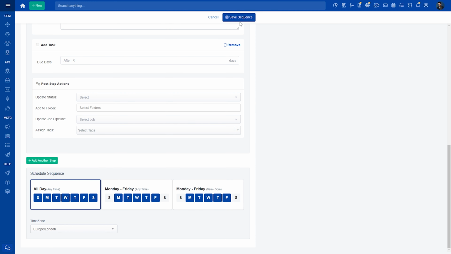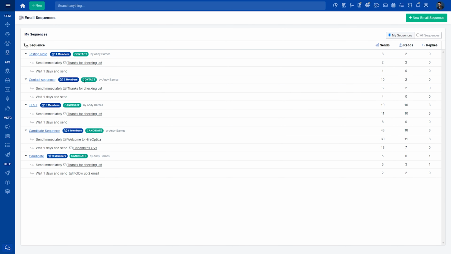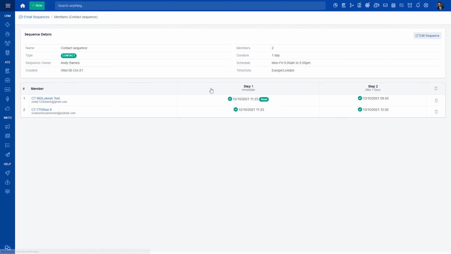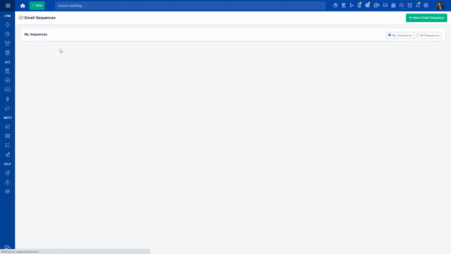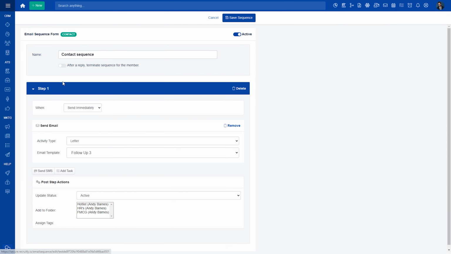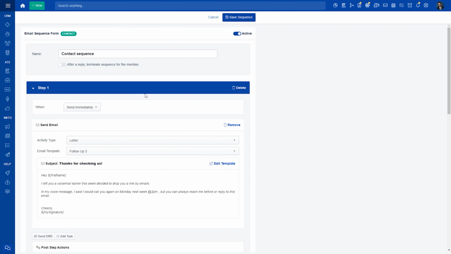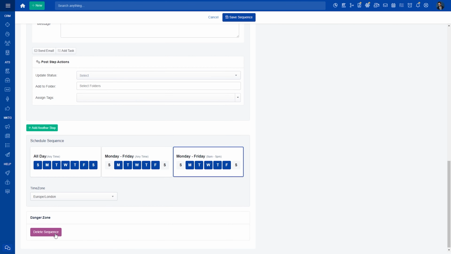Clicking Save Sequence at the top of the screen will save the sequence and add it to your list of sequences. You can view the members of a sequence from the list by clicking on the Members button next to the name. From this page, you can remove members and see other details about the sequence. There are two ways to edit your sequence. You can edit them via this page, or you can click on their name from the list. From this page, you can edit your sequences and delete them.